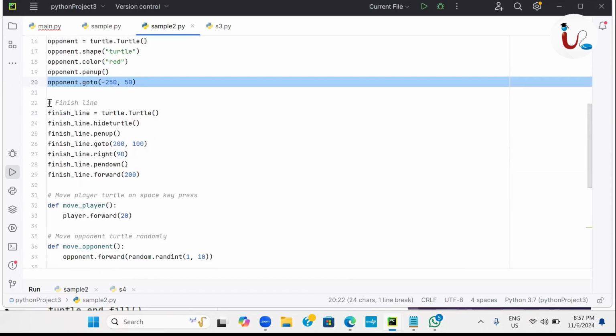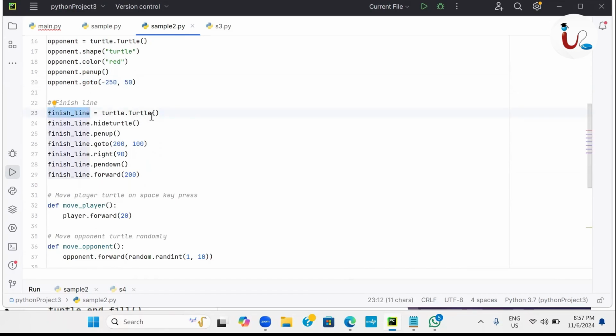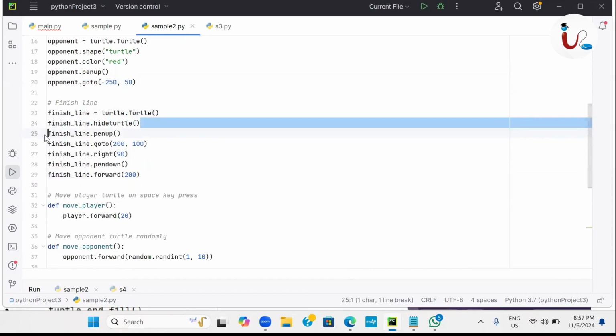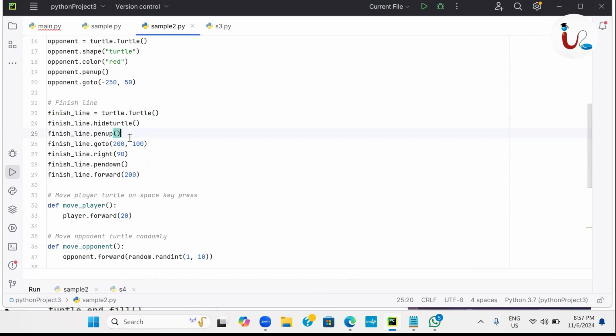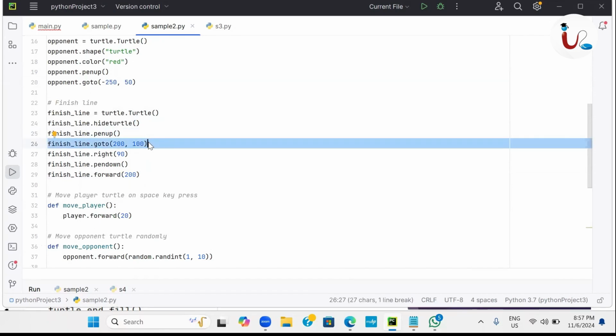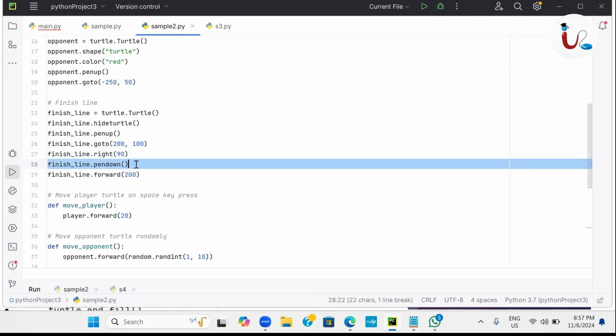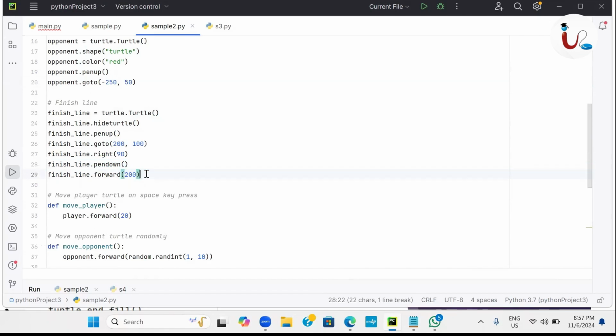Now we need to draw the finishing line. The finishing line is also an object. Initially, I'm making it hidden. After that, I'm putting the pen up and making it go to the starting position. After that, I'm drawing a line. You can see finish line dot right. Dot right will turn it to the right side. After that, I'm putting the pen down because I want to draw a line with size 200.